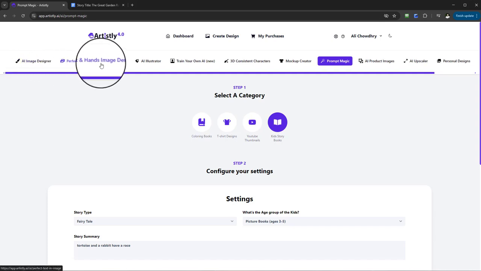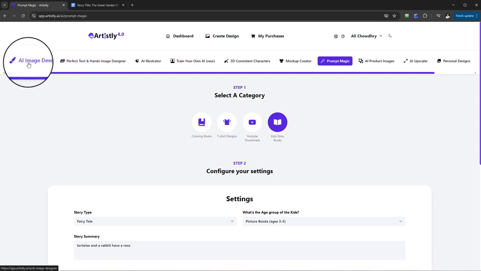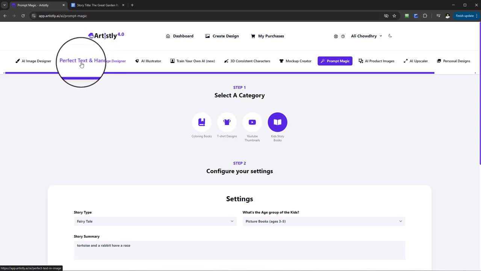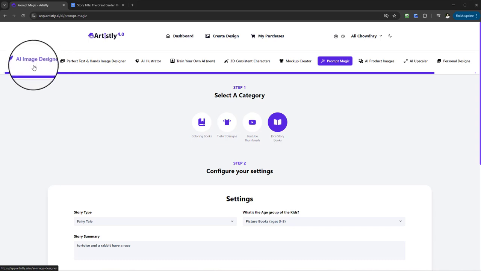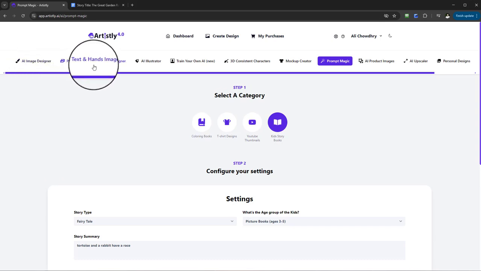We've got Perfect Text Enhanced Image Designer and AI Image Designer. For this, if you want a really high quality design, you can use the Perfect Text Enhance Image Designer. That will give you a far superior design as opposed to the AI image designer. However, with the AI image designer, yes, it will give you a great looking graphic, and it actually allows you to create up to 4 variations of the cover. So you can pick and choose which one you like, or you can try and test both.